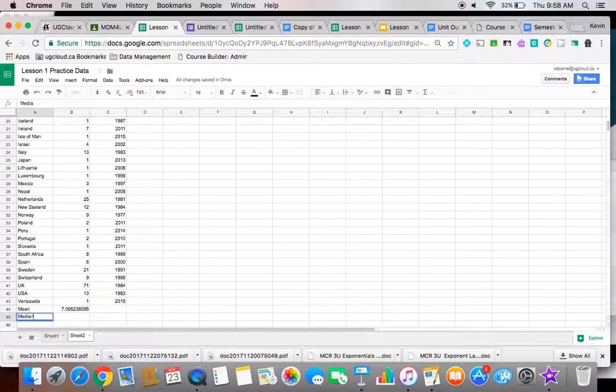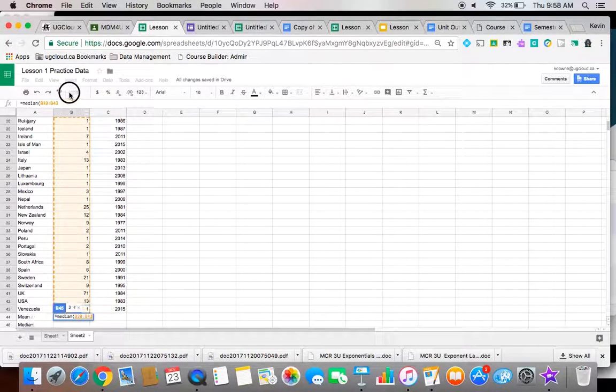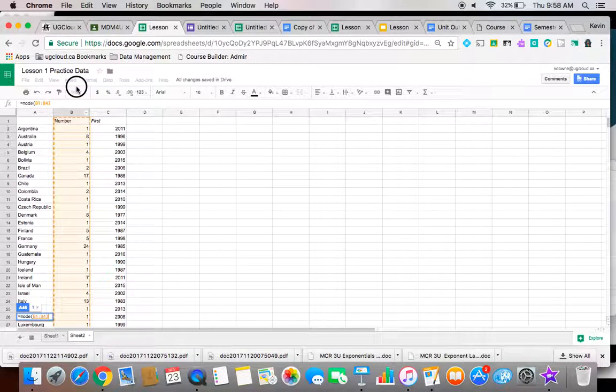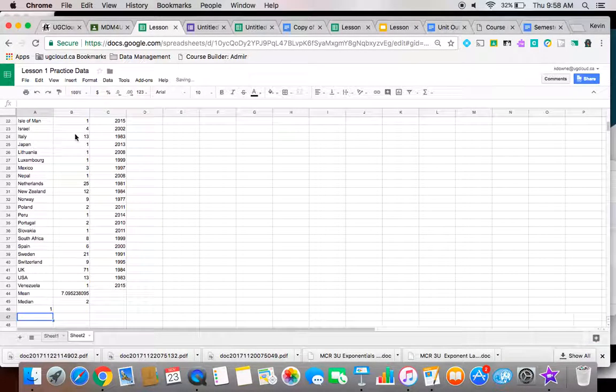The median number of people, we can type equals median. So there is a function for median. Highlight what you want to do the median for. Hit enter, and then equals the mode. There is going to be a mode, but I want to show you how to do the modal interval as well. So the mode is, I don't want to put it there. I want to move it over.